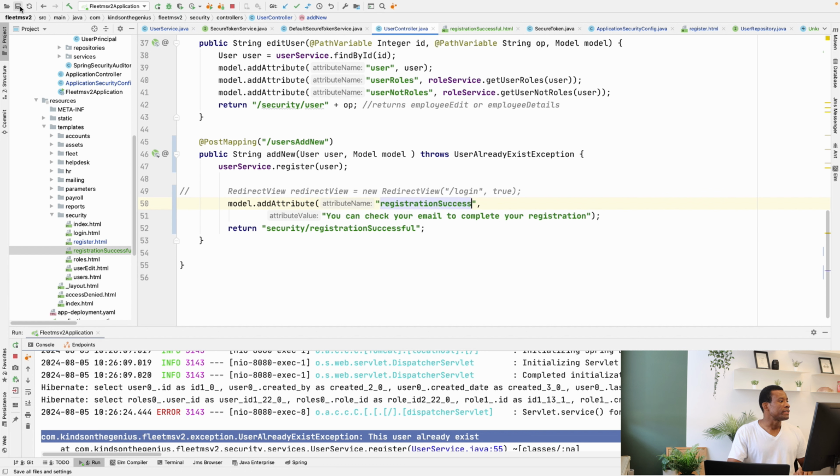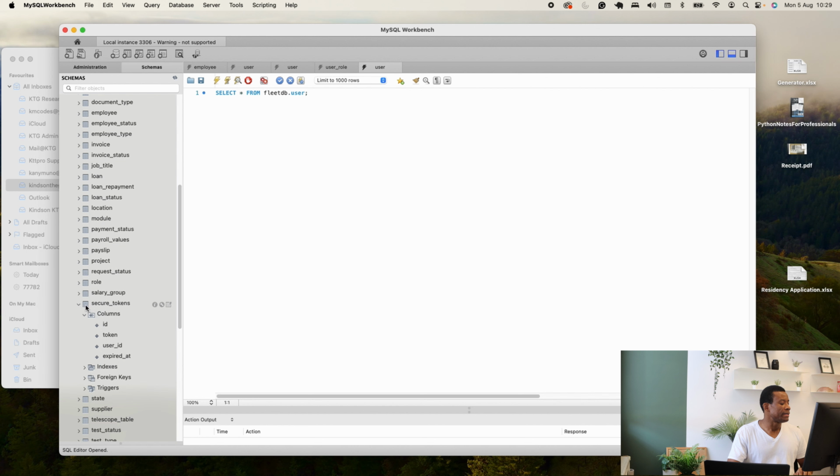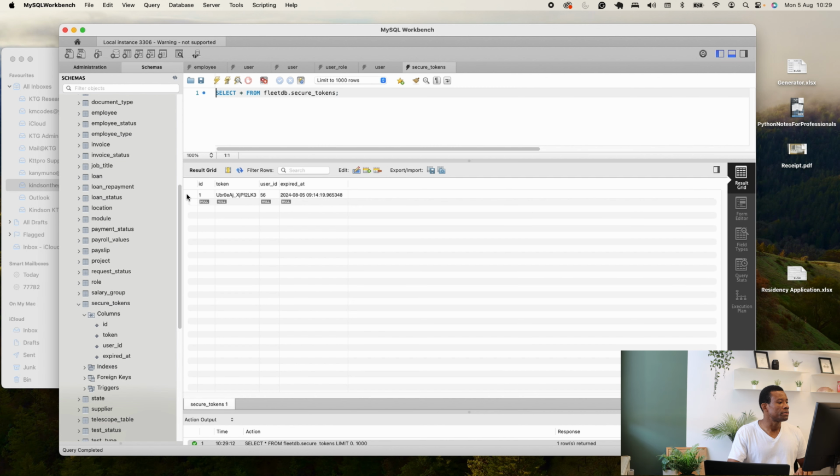Okay? So I'm going to save everything, and I will like to remove those users that was created, so that we can create new users. And by the way, if we go to my email address, there should be an email here, you can see here, complete your registration. But I want us to just go through the workflow one more time. So I'm going to MySQL database and I'm going to delete, let's first delete the secure tokens because it added one secure token here.